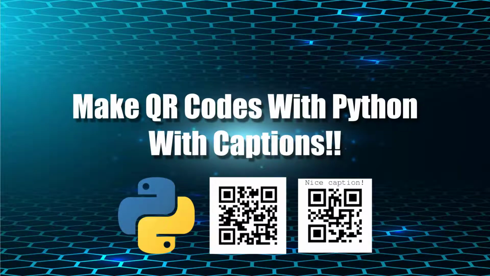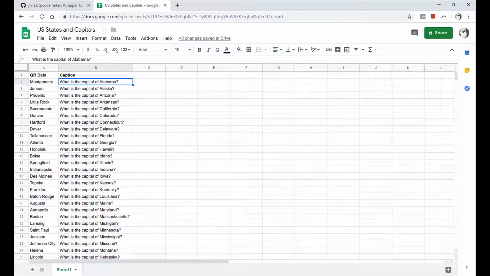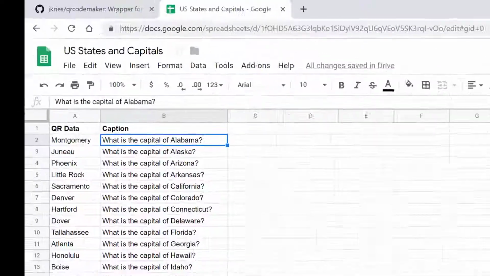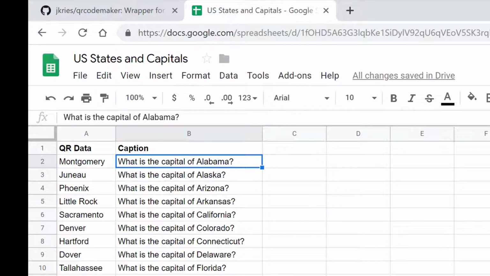So that's how you can use the QR code library in Python to generate and save QR codes with or without captions in any font you like in a variety of image formats and sizes. In the next video, I'll show you how to create dozens or even hundreds of QR codes all at once using data from a spreadsheet or CSV file.